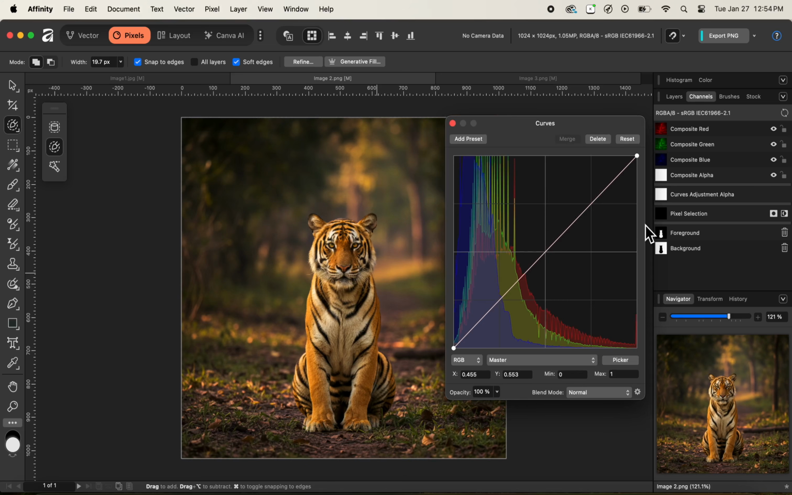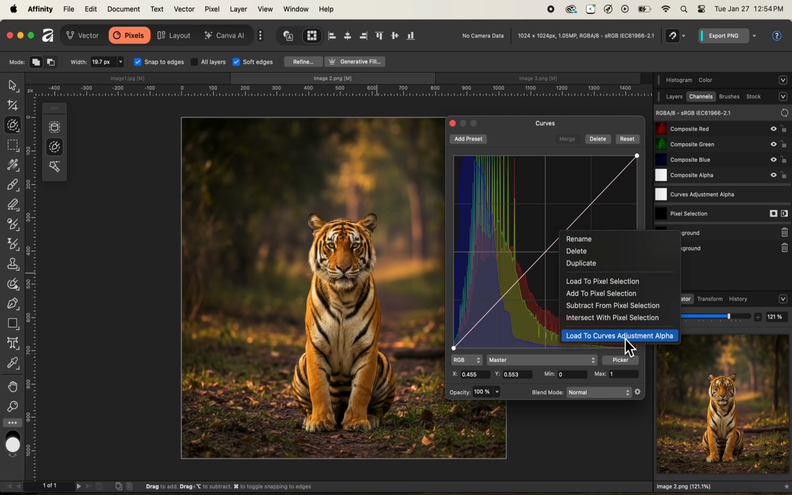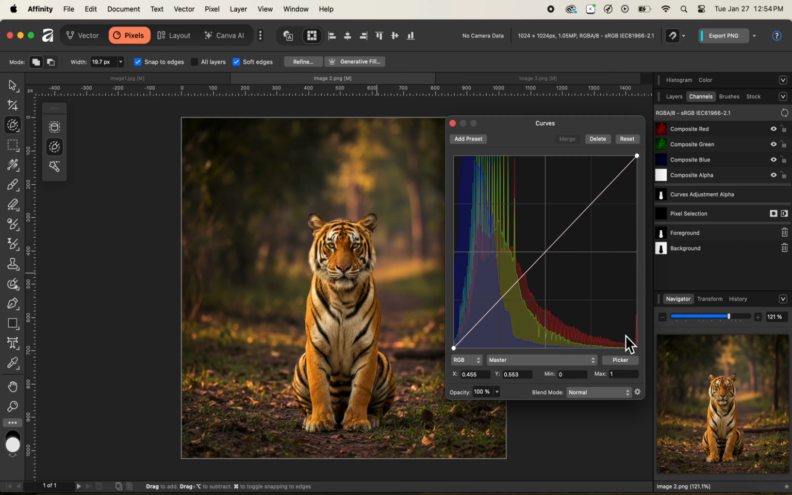Now we'll again navigate to the right, and right click on the foreground, which is the subject selection of the tiger, and then again select load to curves adjustment alpha in order to mask out the curves effect only to the subject, which is the tiger. So in order to add contrast, let's add a point right here and then increase the brightness a bit, and again add a point right here and then decrease the brightness a bit like so. And now you can see that there is much more contrast being added. And after we are satisfied, let's close the curves box right here.